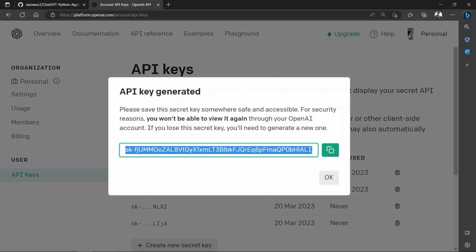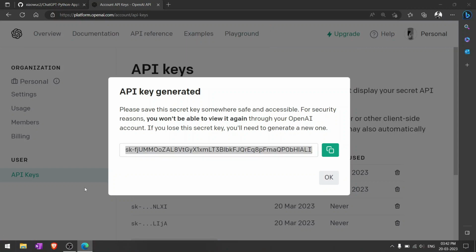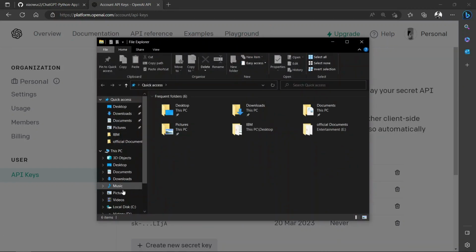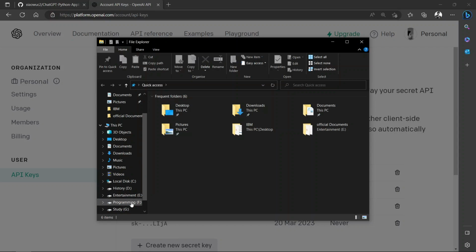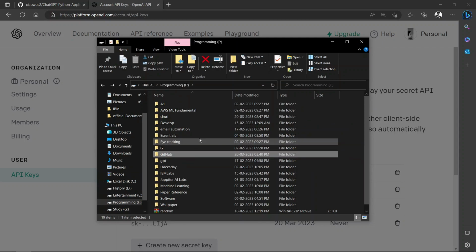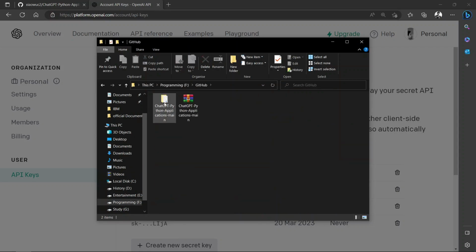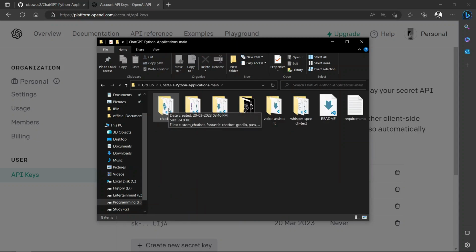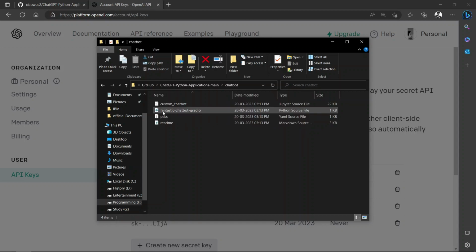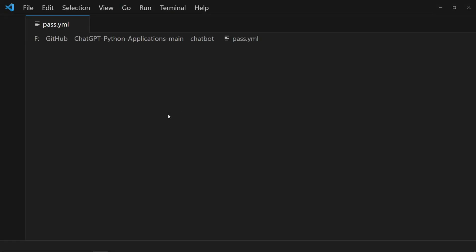For that, we have to go to the file location. In my case, it was in local disk F under GitHub. Then we have to go to that folder and, let's say for this case, you have to try chatbot. Go to the chatbot and you will see the pass YAML file. I'm opening it with VS Code. You can use any other editors or notebooks you have.